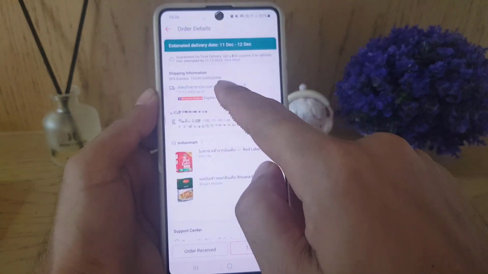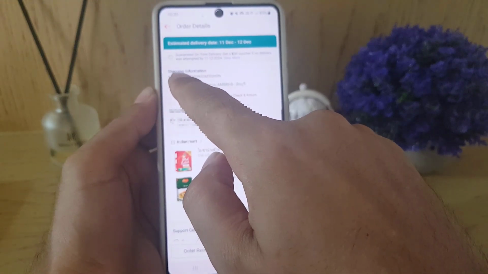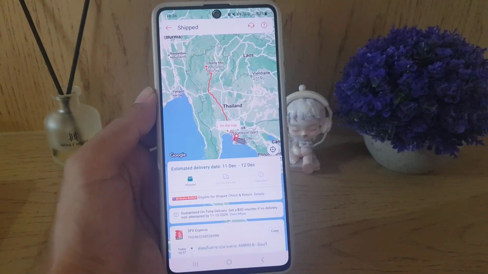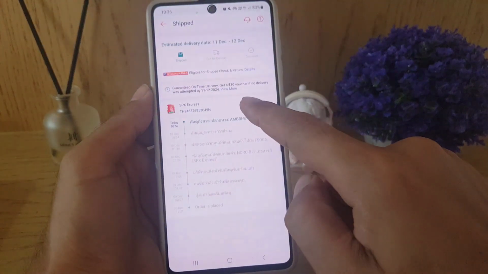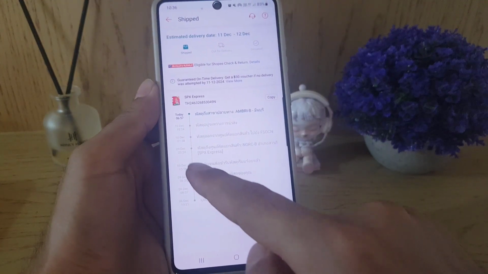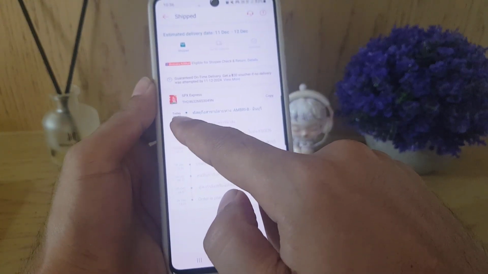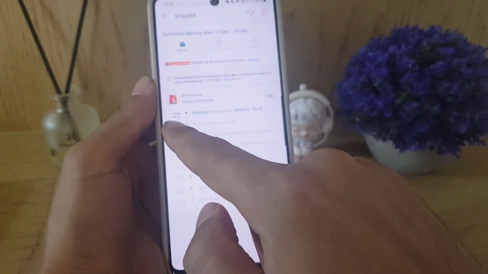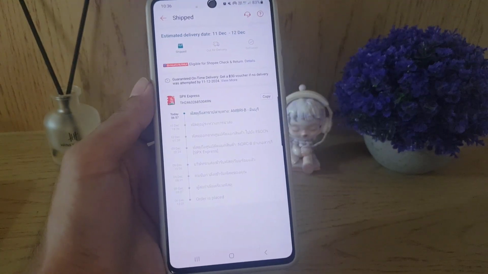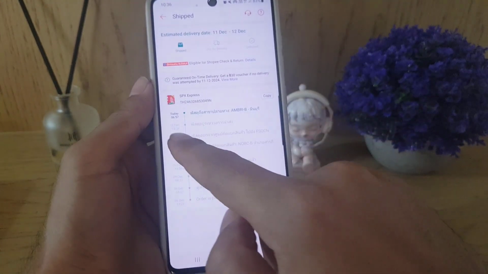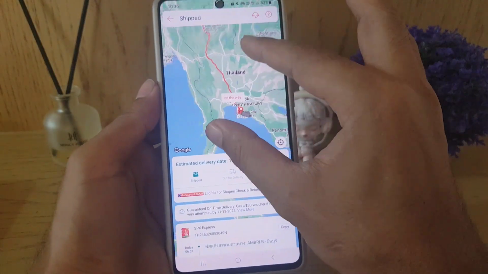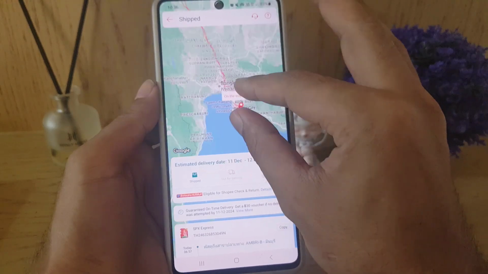But if I want to see it on the map, you need to tap on Shipping Information. Once I tap on the shipping information, as you can see, you scroll a bit and you will find all the details of where your shipment actually is. You can read all of that, and they mention the time as well, that they updated the shipment last at 6:57 a.m. today.